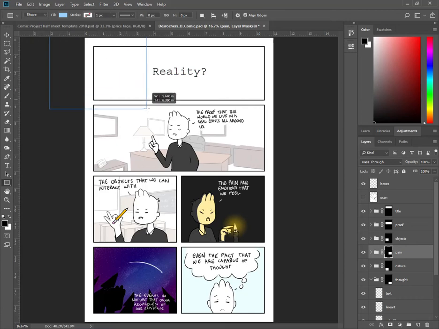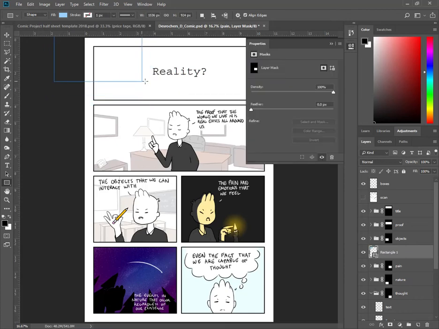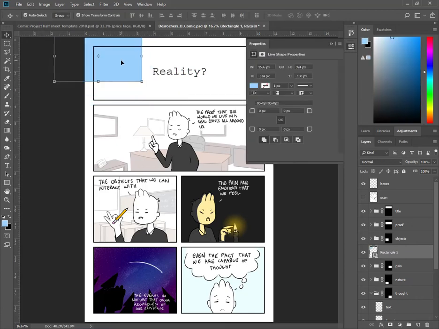So if you just make your shape, now you don't have to really worry about what size these are or whatever, because this can all be changed and altered. What I'm really concerned about is that you're making each individual panel its own layer and layer group. Okay. Now, as you see, I'm in the shape tool right here, the rectangular shape tool.